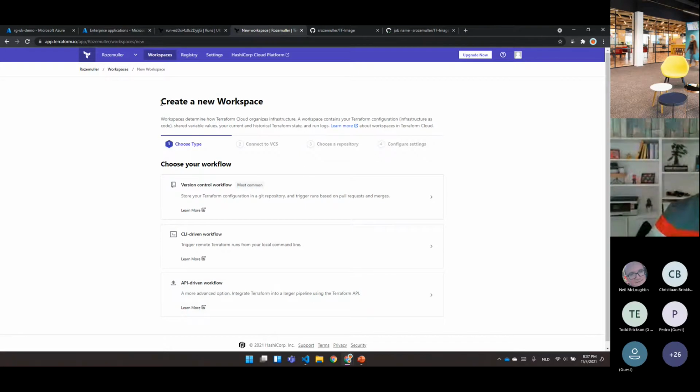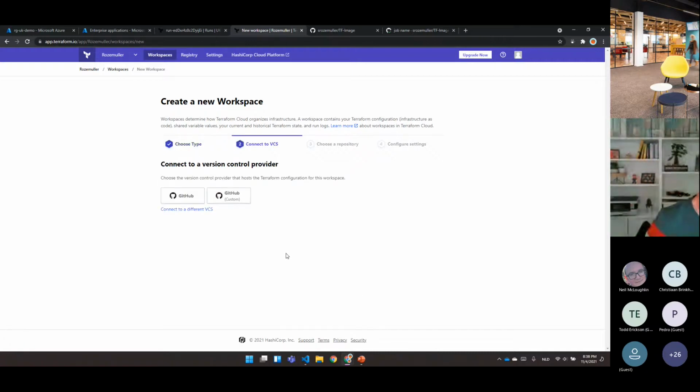The first part is choosing which type of workspace you like. In this particular situation, I'm using version control, and that's the point where GitHub came up. We also have other options like Bitbucket and Azure DevOps, but for me it was a good challenge to use GitHub instead of Azure DevOps, which I normally do.